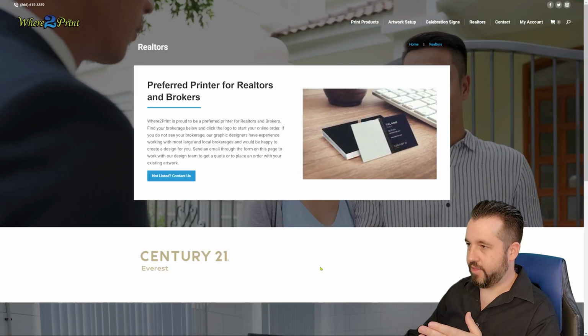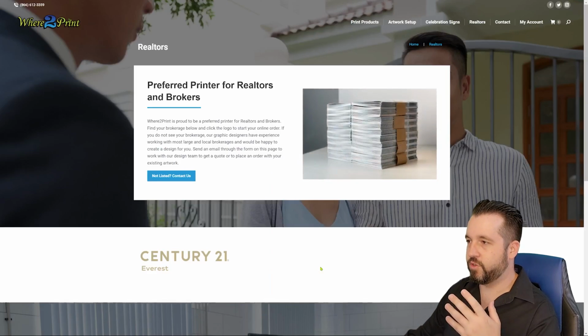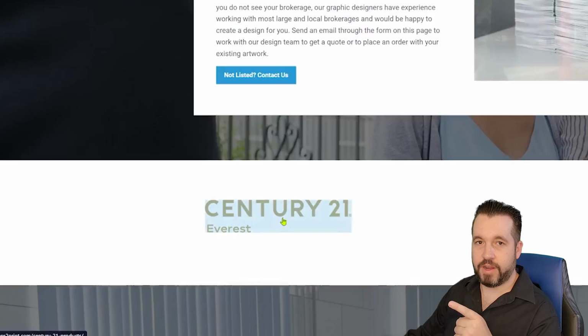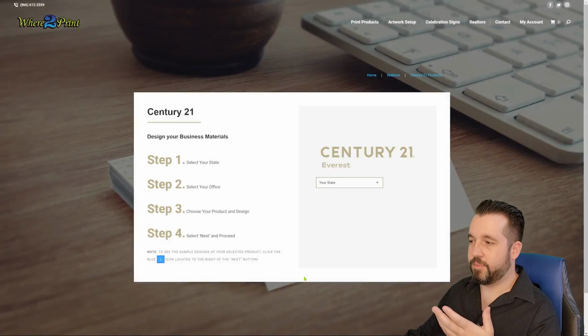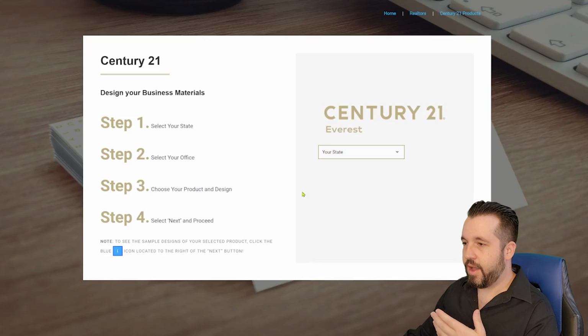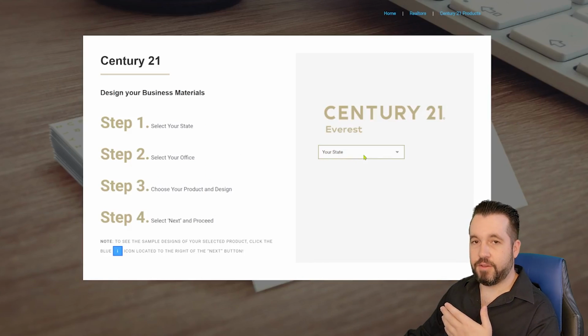You're going to land on this page here and see a little bit about what we're doing. See the logo right on the bottom corner here. Click on that logo and it'll pull up this information form. Now, as you can see, it shows the steps here on the left, and on the right, you got a drop-down menu. Click on that and choose the state you are in.